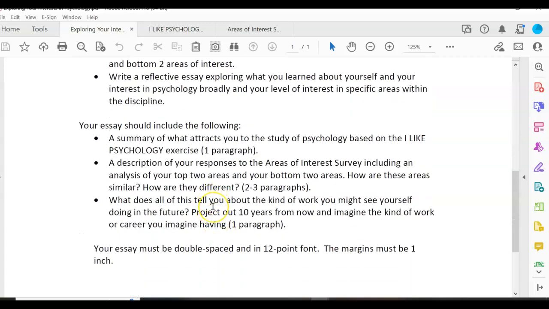So what should be included in the essay is a summary of what you discovered after completing the I Like Psychology exercise. Second, 2 or 3 paragraphs describing your responses on the areas of interest instrument, talking about your top 2 areas and your bottom 2 areas. I want you to think about how those areas are similar to one another and how they're different from one another. And then finally, a concluding paragraph concerning what this might tell you about the kind of work you see yourself doing later.